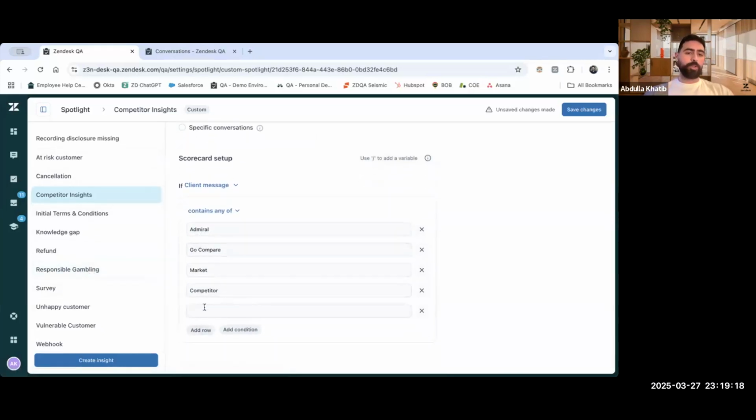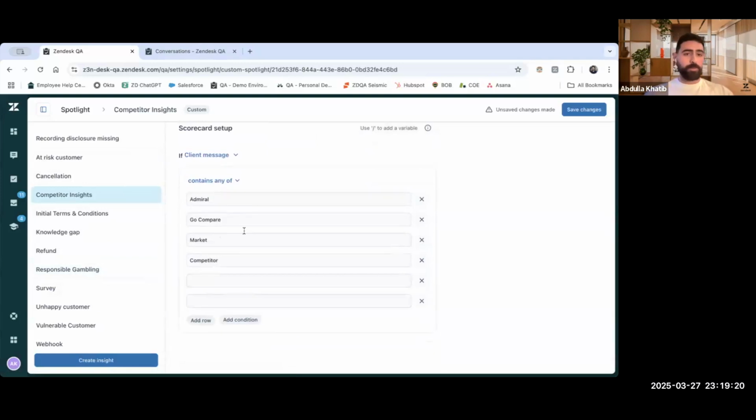And again, we can add additional rows for the names of our competitors here if we want them to be flagged every time. And let's just say other ones come up over time, we can simply come back here and add those as they develop. Something to keep in mind, and again, adds more personalization to the ability you can have when it comes to picking up on these critical conversations.